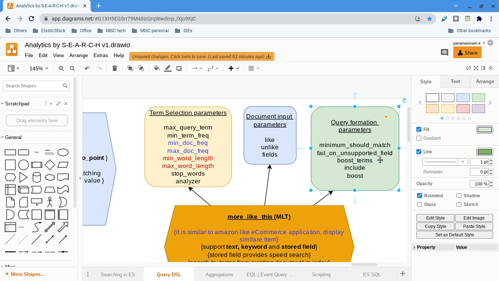Fail on unsupported field. By default it supports keyword, text or stored fields, right? Any stored field, and a stored field can be any data type. If it is not there, then it can throw an error. Boost terms: what terms it has to boost, by just boosting the values.